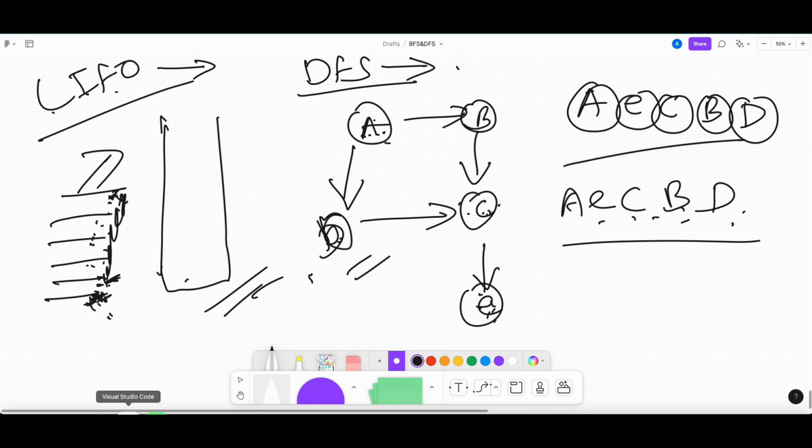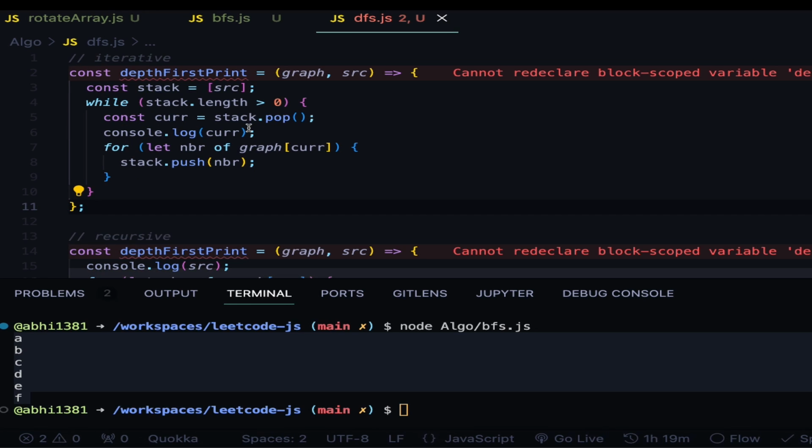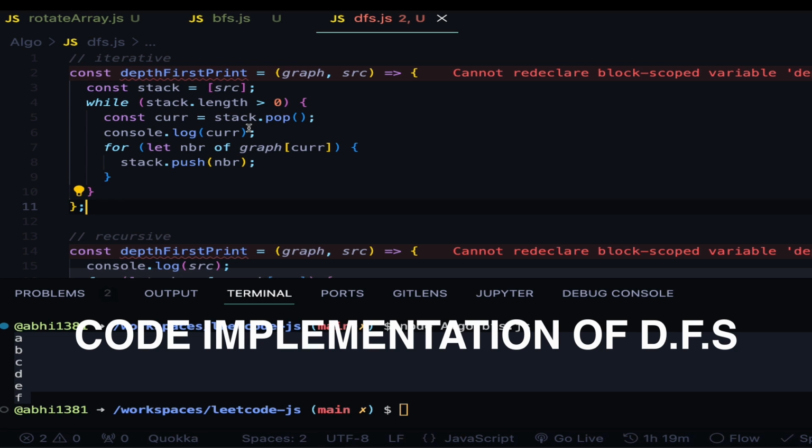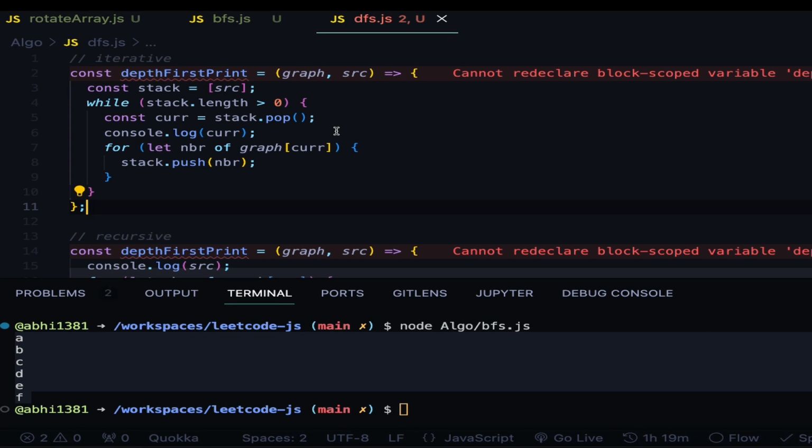So let's talk about the code part of this graph. DFS is implemented using the stack data structure, and unlike BFS, the DFS algorithm can be implemented in two ways: an iterative method and a recursive method. I'll tell you the iterative method first, because we haven't talked about recursion here.